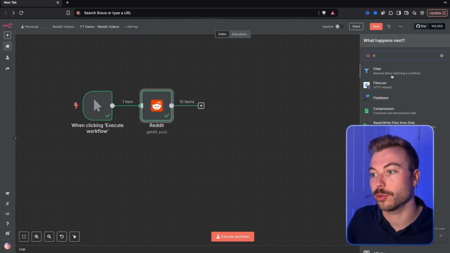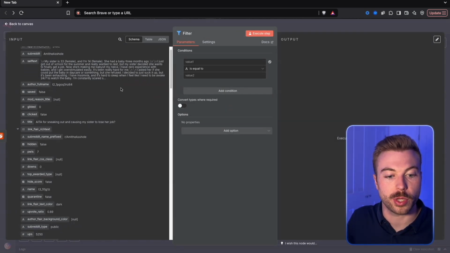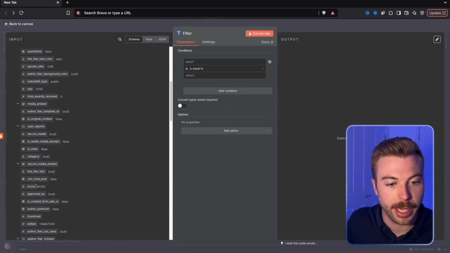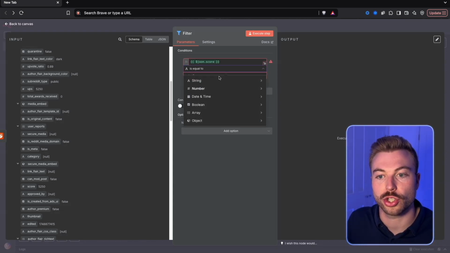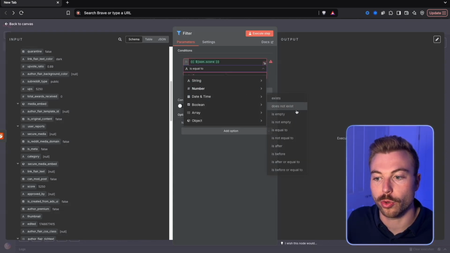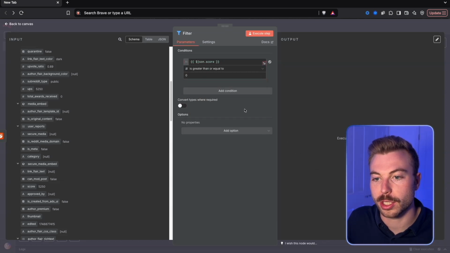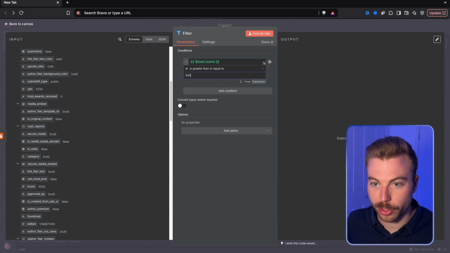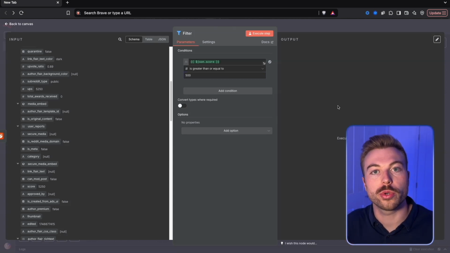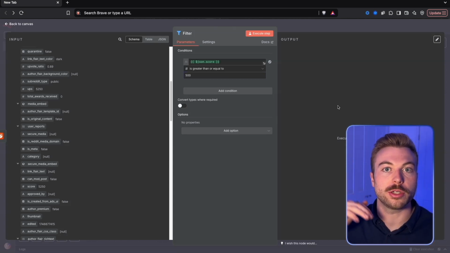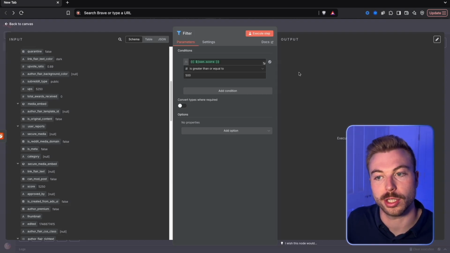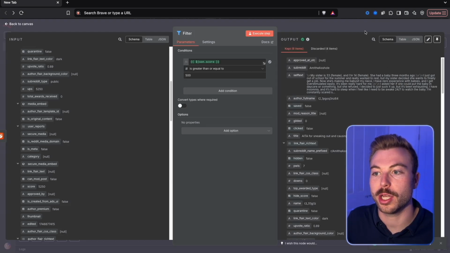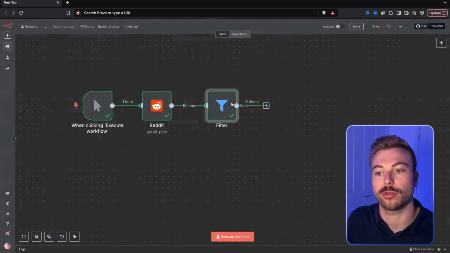Firstly, we want to filter them, because what we're looking for, if we come down on the left-hand side, is we want this score to be over 500. So we're going to change the condition to be greater than or equal to, and then we want this to be 500. The score is basically the upvotes minus the downvotes, so we want to find something that's performed pretty well in the community already. We'll do execute step, and now we'll be able to get rid of 4, and we're going to keep 6 to go through and use.